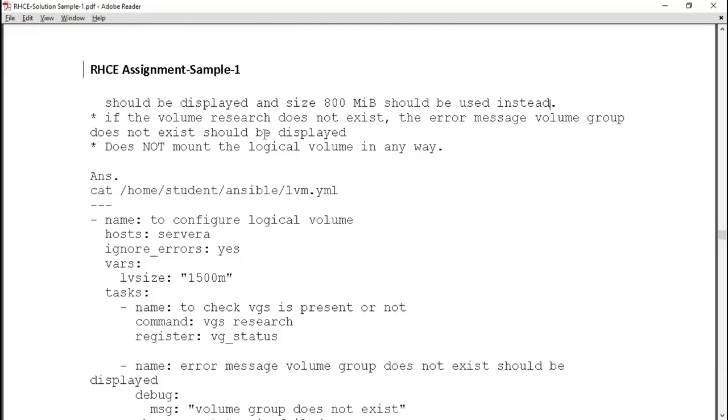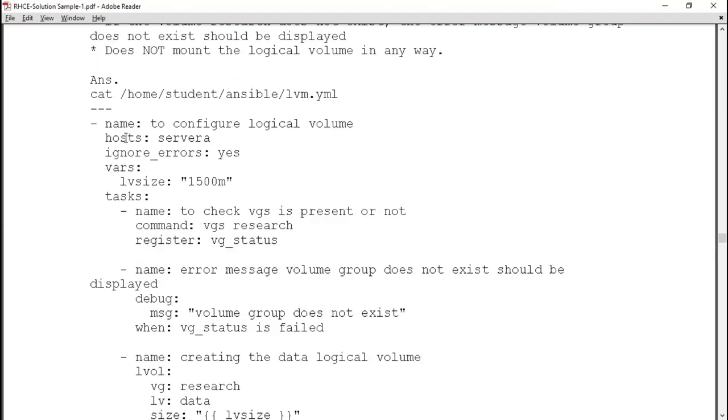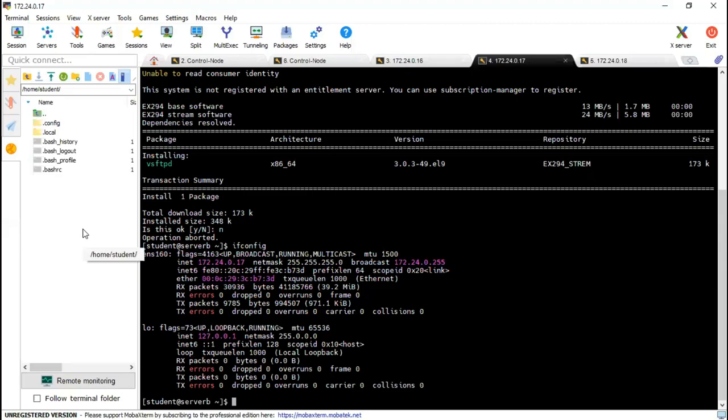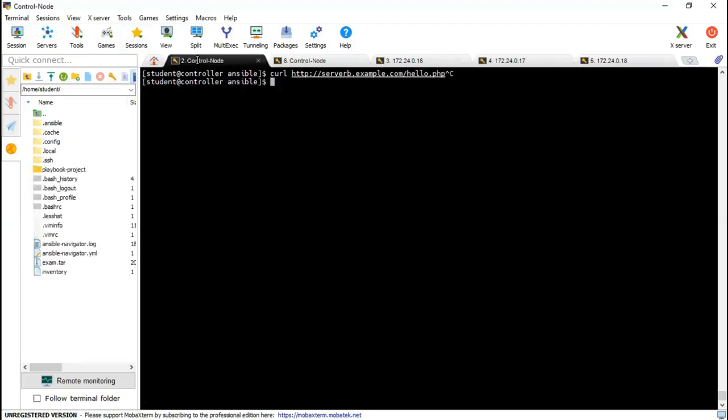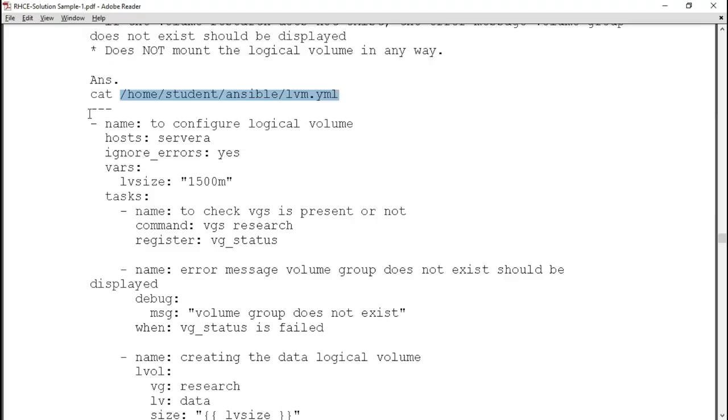If volume group research does not exist, the error message "volume group does not exist" should be displayed. Do not mount the logical volume in any way. We do not need to mount it anywhere. If you see the solution, we create this logical volume. Let me write it, then we'll explain it one by one. So I will go and create this lvm.yml. Let me paste the content first of all.